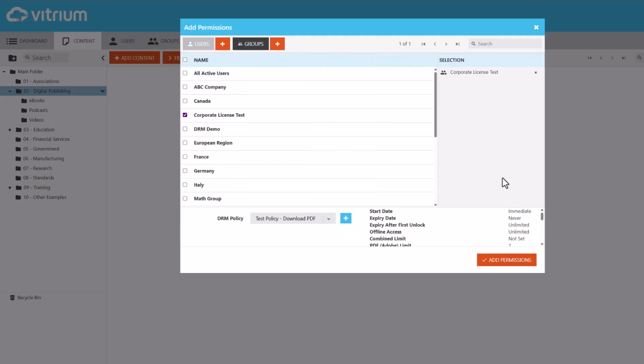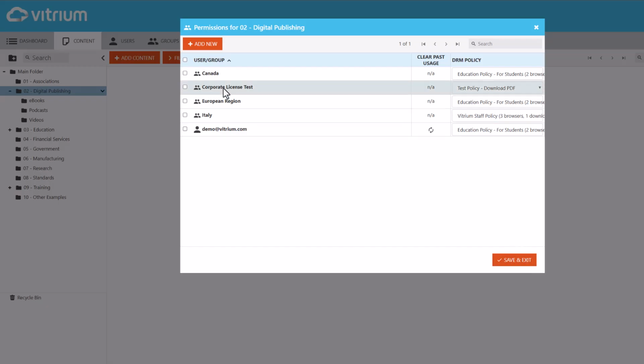Click Save and Exit, review your settings, and then click Add Permissions. We can see now that our corporate license test has a test policy DRM policy assigned, and we can click Save and Exit. This setup allows any users that are added to the group to automatically inherit those permissions, as well as have them revoked if anybody is removed from the group.